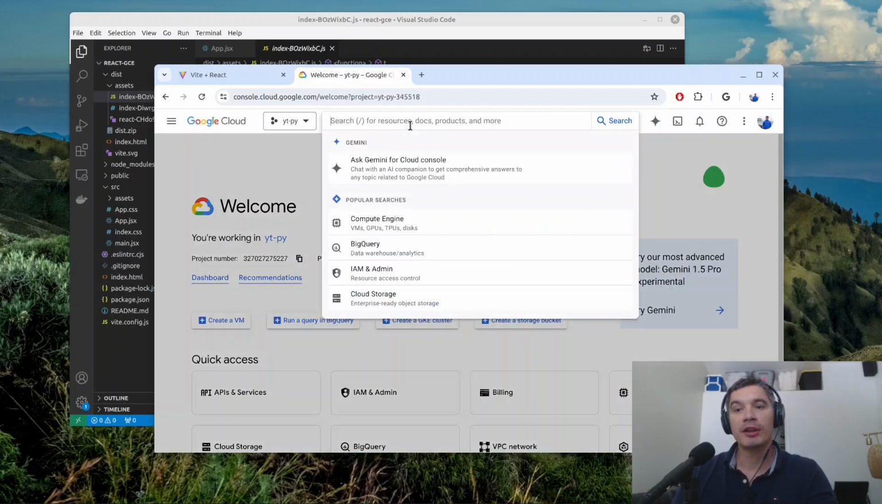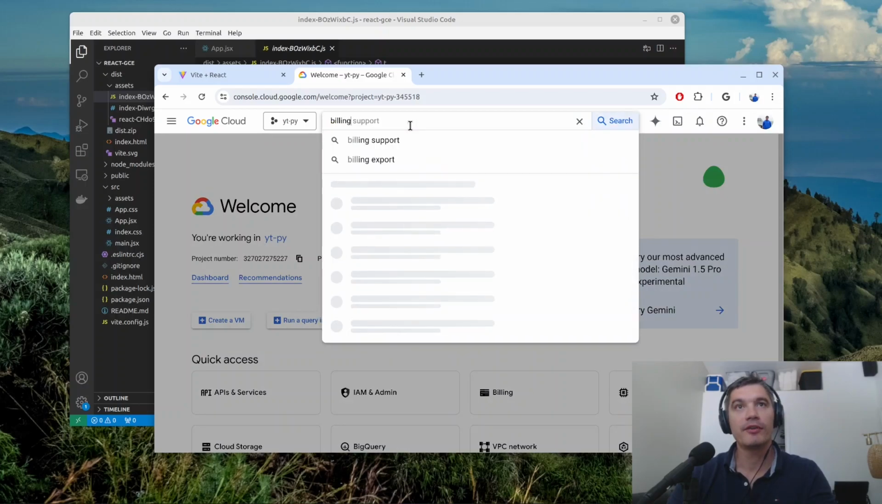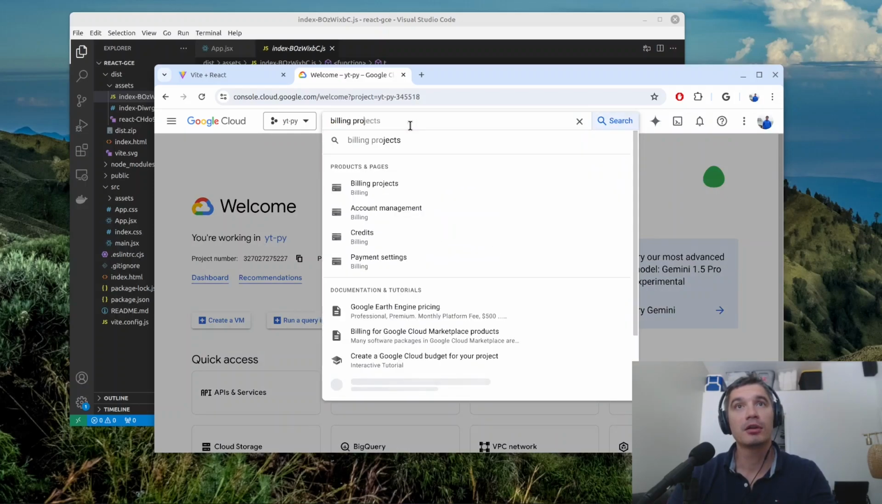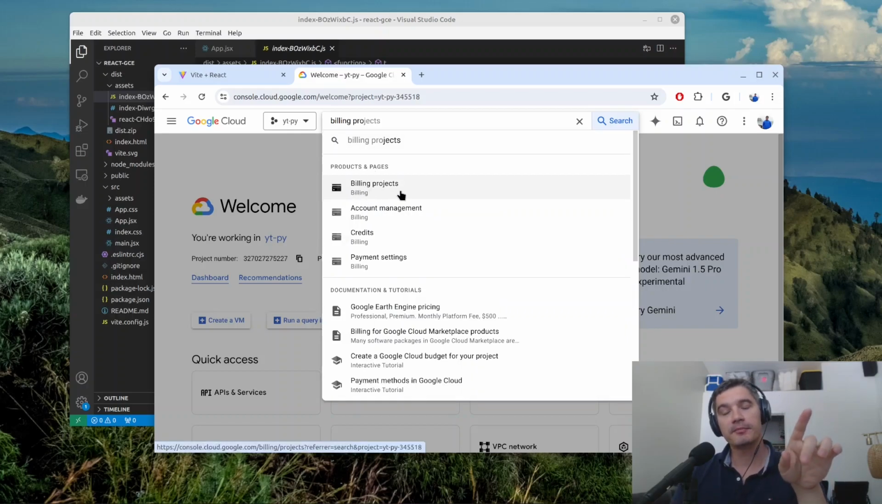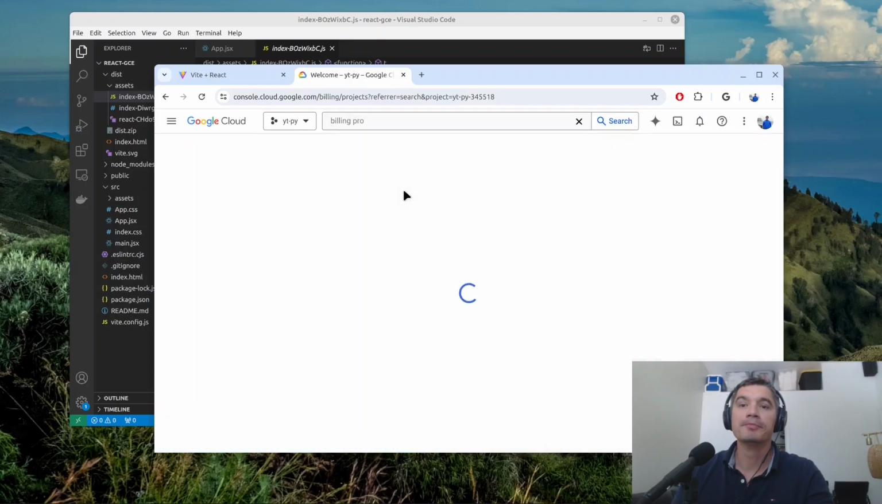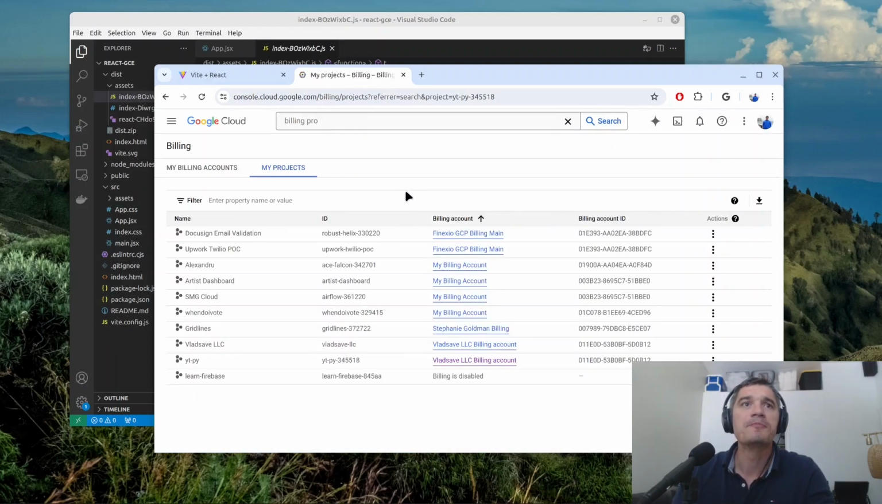We have to make sure billing is enabled for this project. So we search in the bar for billing projects. So here it says billing projects, billing. By the way, this is an easy way to navigate inside Google Cloud using this search bar. Otherwise, it will take forever to find what you're looking for in the menu. There are way too many things.